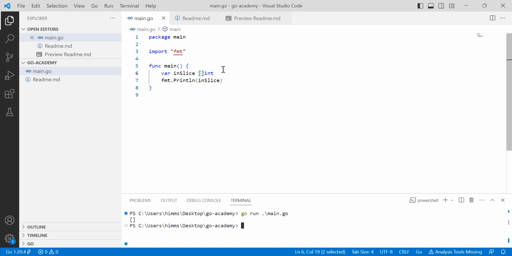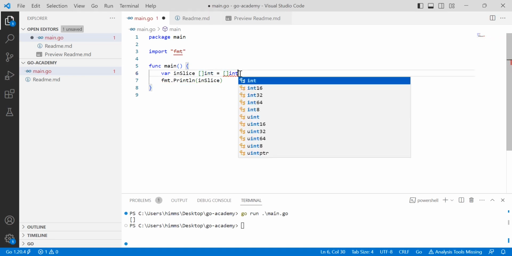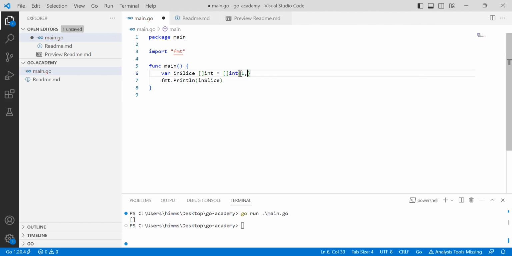Okay, so now how do we assign a value in it? So it's the same. We define 1 2 3 here. Now you will see it is printing these values.